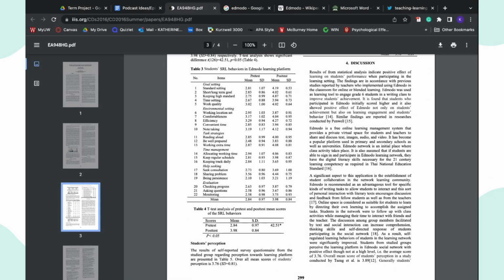For the results, they found a positive effect of learning on students' performance when participating in the online learning setting. Edmodo was used as a learning tool to engage grade 6 students in a writing class to improve students' achievement. They found that the students who participated in Edmodo initially scored higher and also showed a positive effect of Edmodo not only on students' achievement but also on their learning.